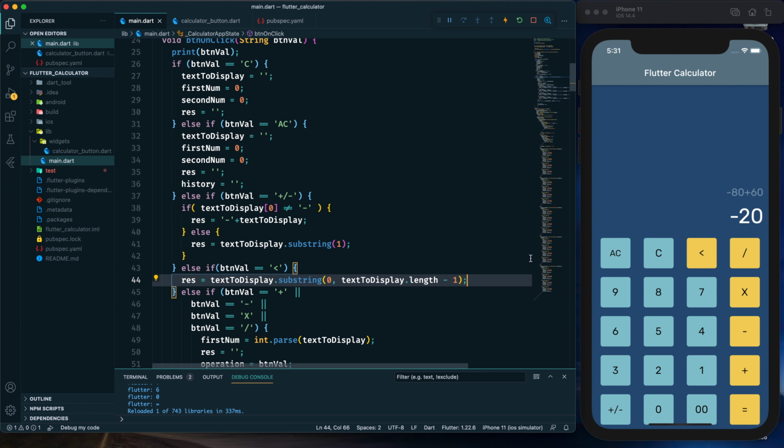Now save it. After that, let's click on this back button. So it has been removed, right? So it's working perfectly fine. Let's clear out. So it has been cleared. Let's clear all. So our history also has been cleared, right? So now our basic calculator app is working fine.